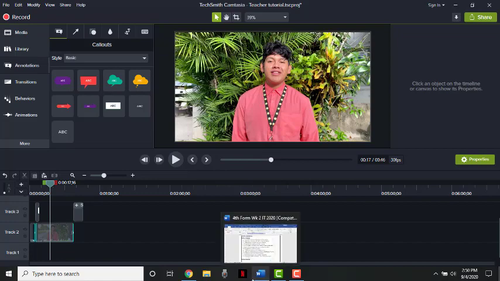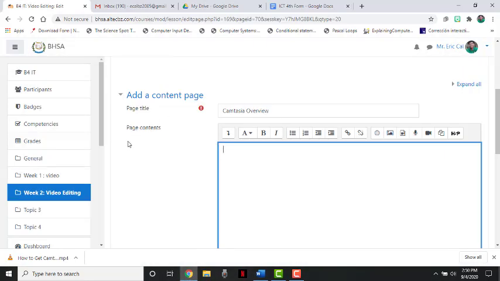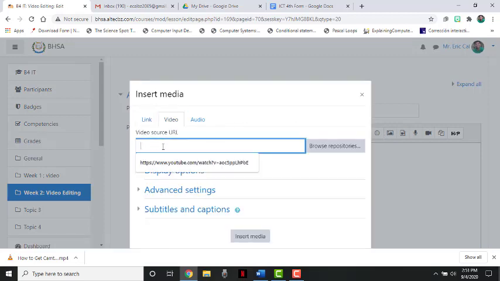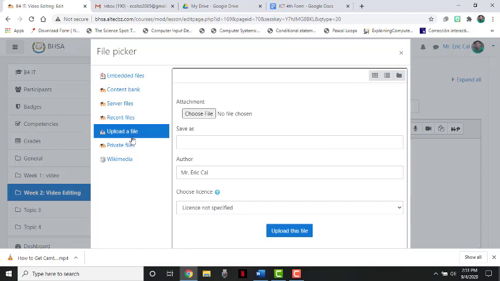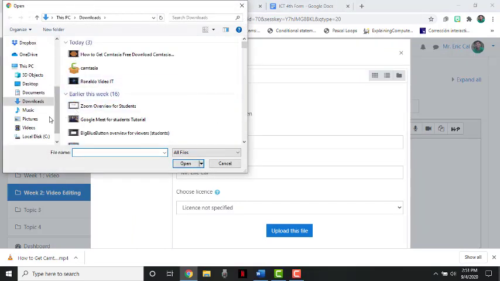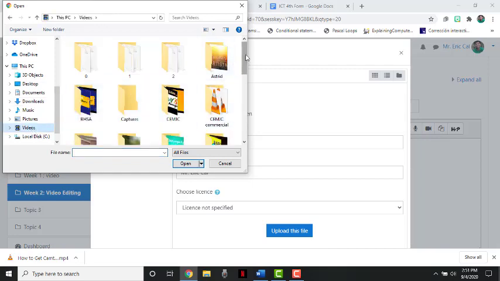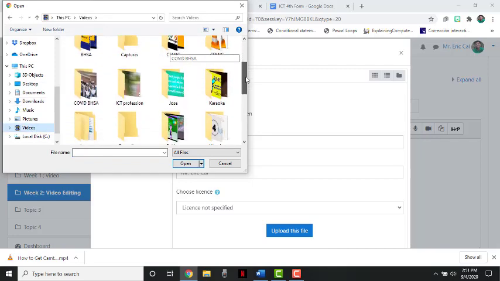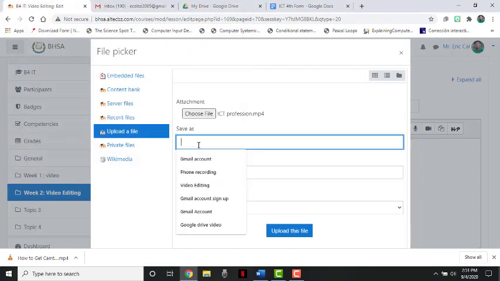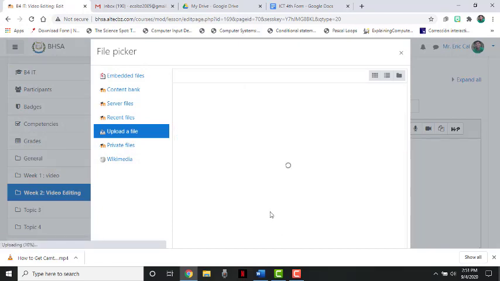So now what you need to do is go back to your page contents. I have already saved my file. Insert the media, since I want to provide that to the students as an example. Once again, go to upload the files, choose file, and it is saved in videos, ICT profession, right? So there it is. Open it, choose the file. I'll just include there ICT, upload the file.